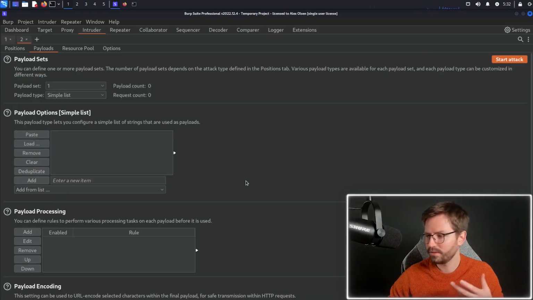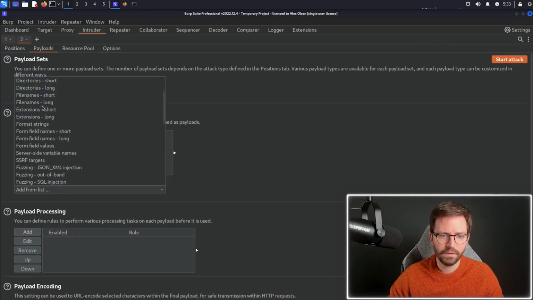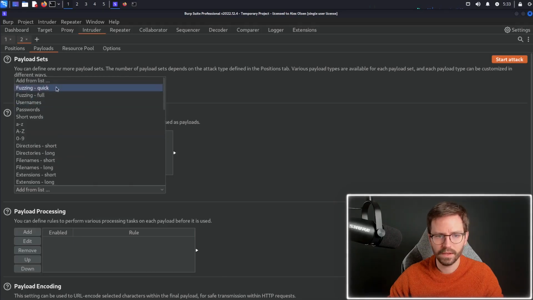Now, word lists are a personal preference. I definitely recommend testing out different word lists, see what has good results for you, see where their shortcomings are, and even develop your own. So concatenate some word lists together, make some shorter if you think they're too long, and things like this. We have a few built into Burp Suite already. So we have fuzzing, quick, full, usernames, passwords.